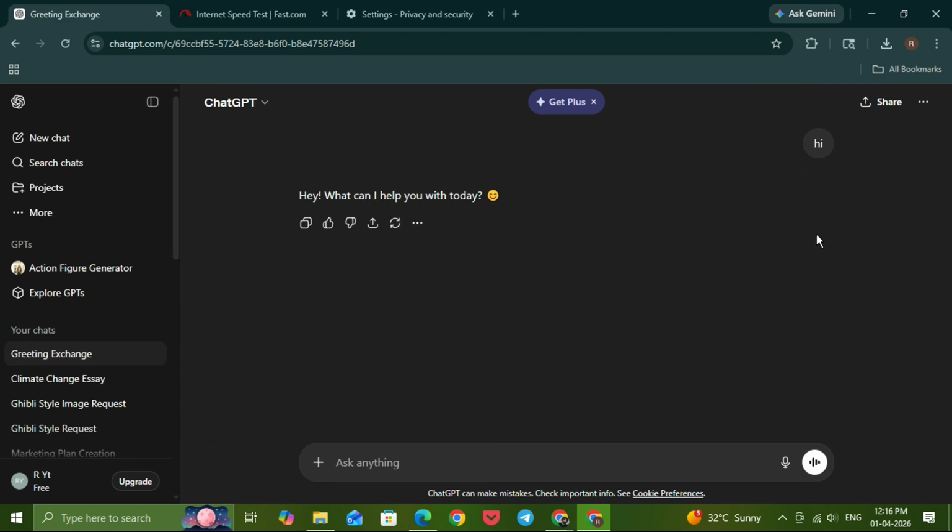If you ever get stuck, just remember the basic flow. Open ChatGPT, click Login, choose your sign-in method, and continue with Google if that's the option you're using. That's all there is to it. You've now learned how to log into ChatGPT in just a few simple steps.